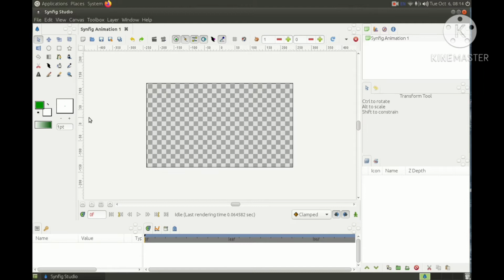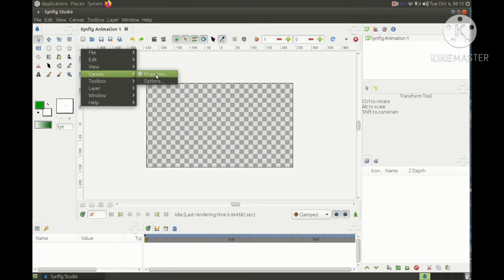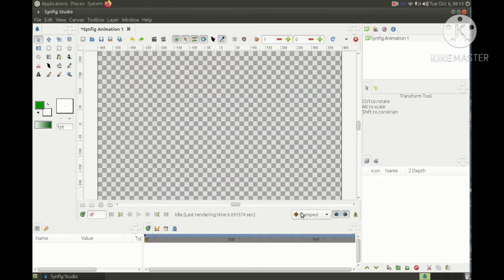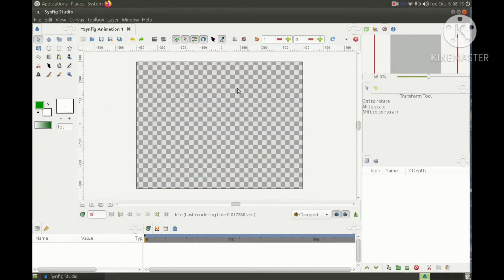Students, today we are going to learn how to draw a car in Synfig. So let's start. First of all, we will change the canvas size. Go to canvas properties and then change the size. I am changing it to 800 by 600. Apply. OK. From navigation I am zooming it out.